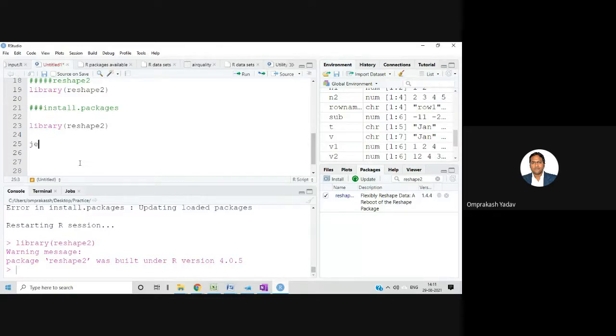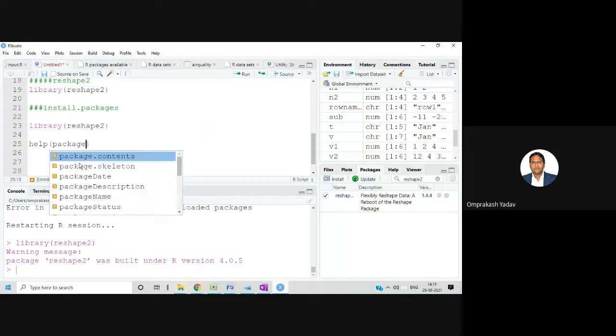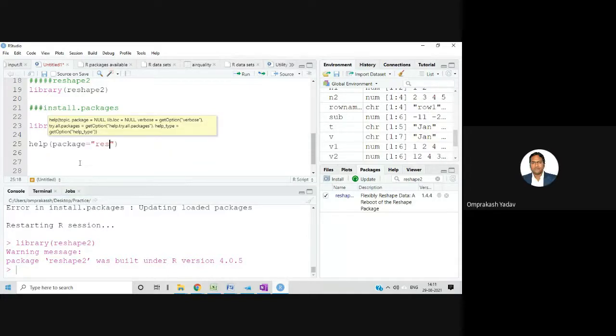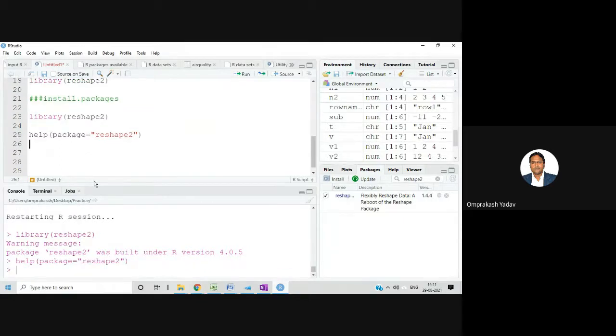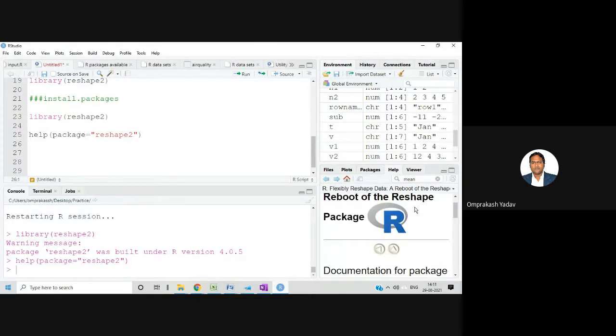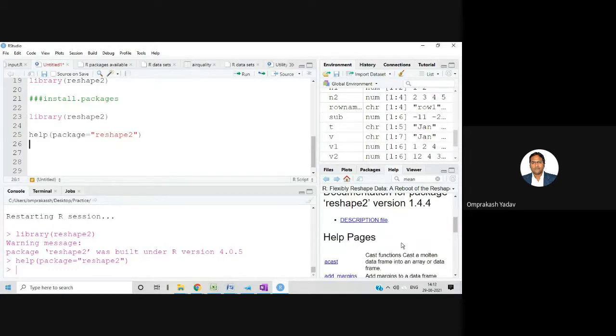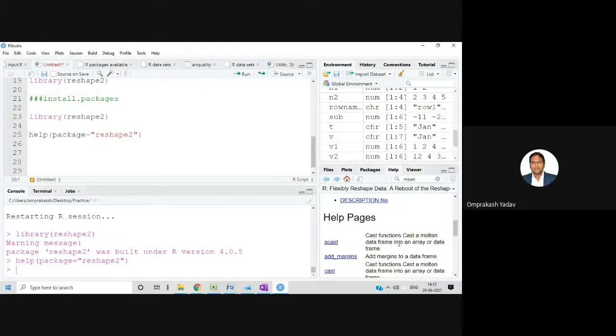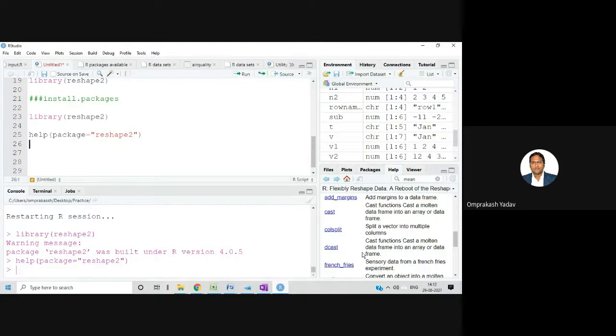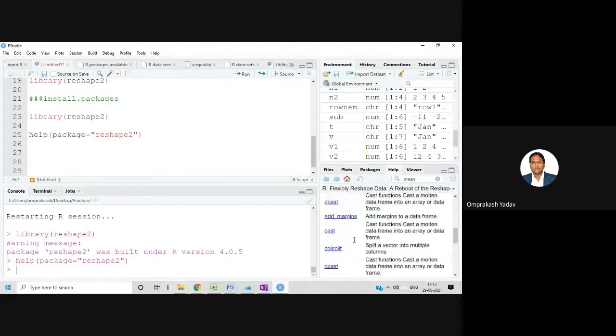Let me try one command. For example, if I fire help, with the help function you can say package equal to, let's say, reshape2. Just give the name and enter it. If you see here, the package reshape2 will appear with its information: how we can use it and what different things are available in it. You can go into the different sections and read it.